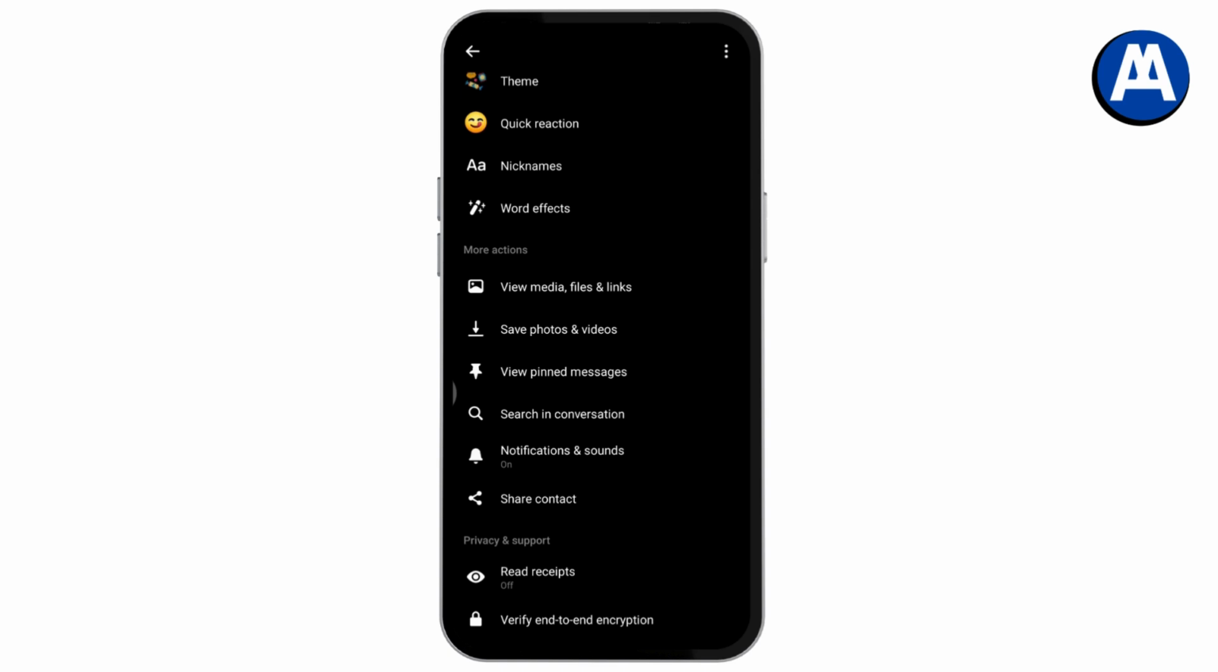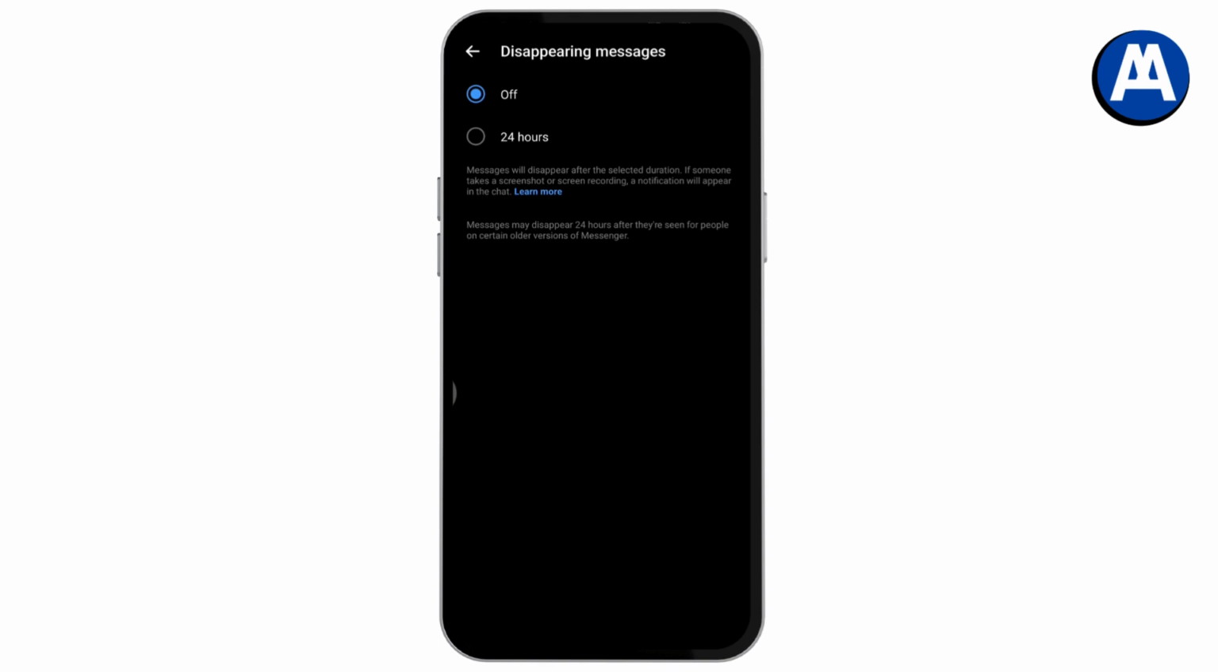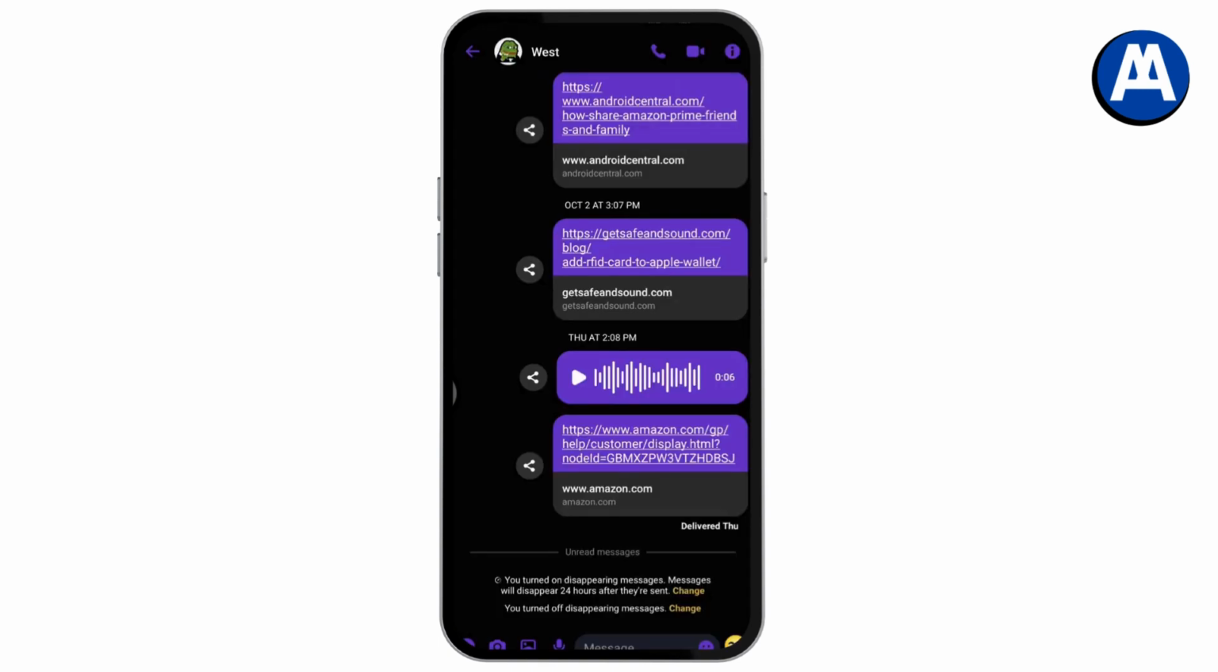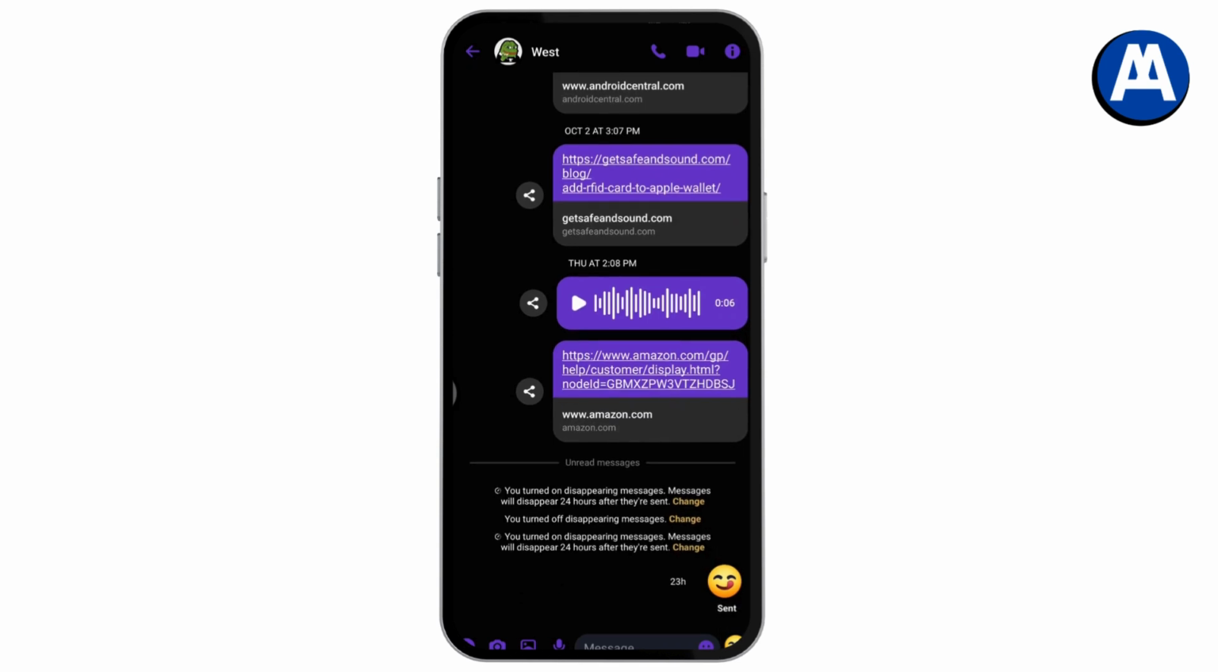But if you don't have that secret conversation option, then you can simply go with disappearing messages, which is under your privacy and support. So go with disappearing messages, and then you can simply choose 24 hours and go back, and now you can simply send something and it will disappear after 24 hours.